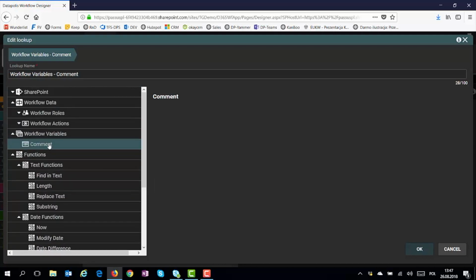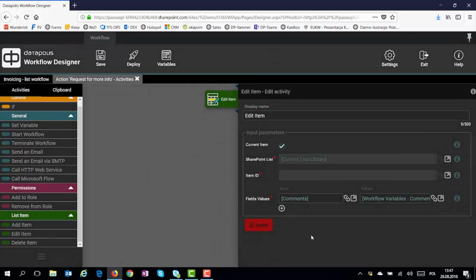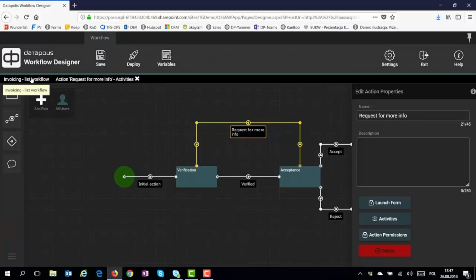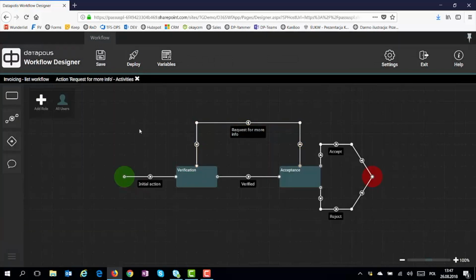Just right now for the presentation, I would like to put a comment variable that I will get from the form here in the edit item activity, to be saved to the current item's comments field. So that's all. I have just created my very simple workflow. I have added two states, a few actions. In the action request for more info, I have added a comment variable and the edit item activity. So let's deploy my workflow.